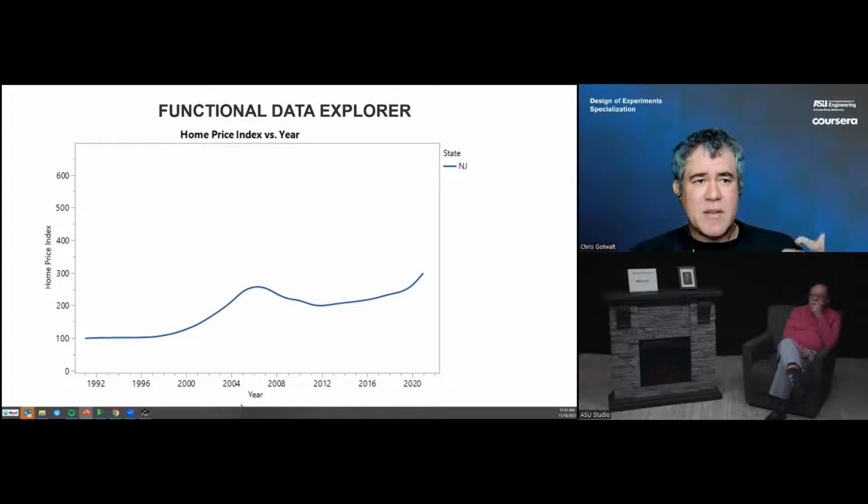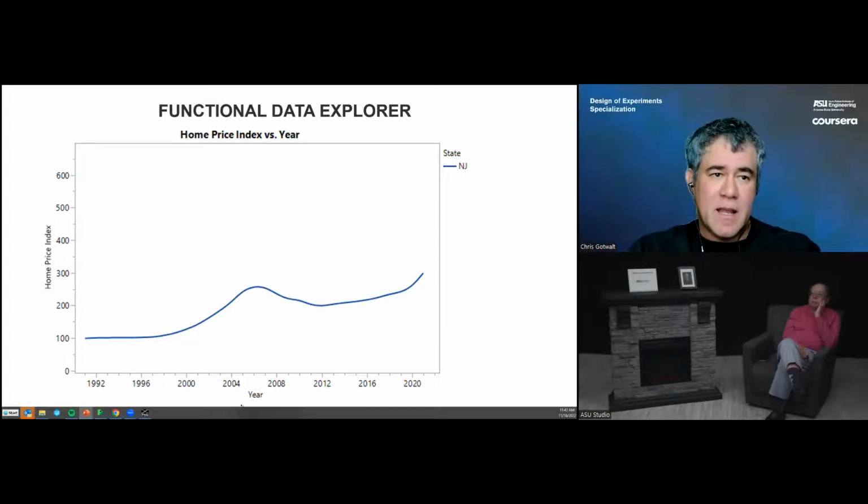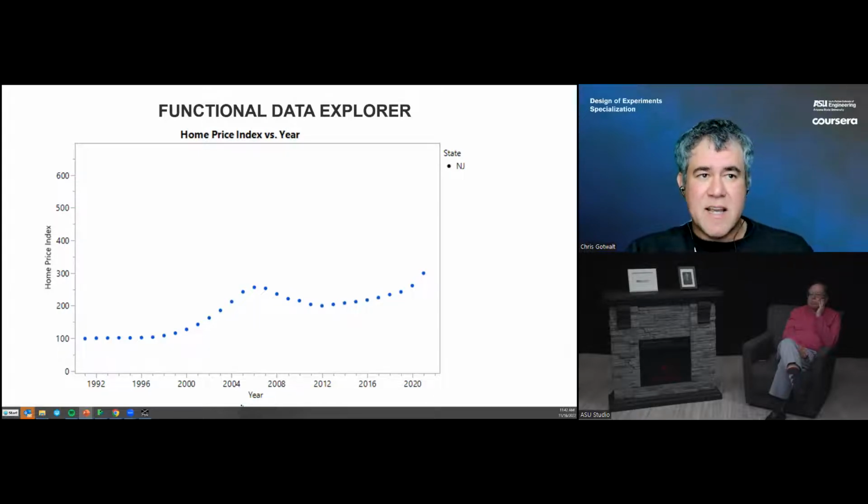What we see here is a plot of some functional data. This is the home price index in New Jersey from 1990 to 2021. Like nearly all functional data, this data didn't come to us as a smooth curve like we see here, but instead as a set of discrete index values for each year.